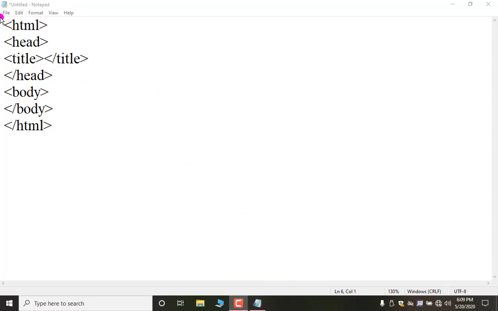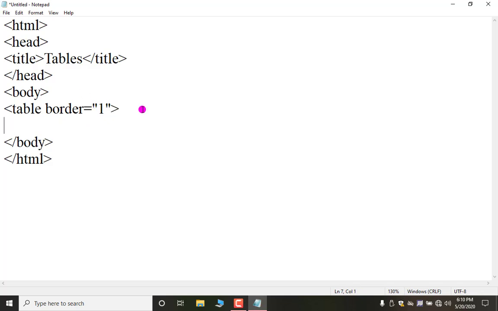Okay. So first of all, this is my structure. Now in this title tag, I am writing tables only. In this body, you have to start the table tag. Table, then border equal to any number between 1 to 15. The higher the number, the bigger the thickness of the border. Your table is comprised of two things, that is rows and columns.